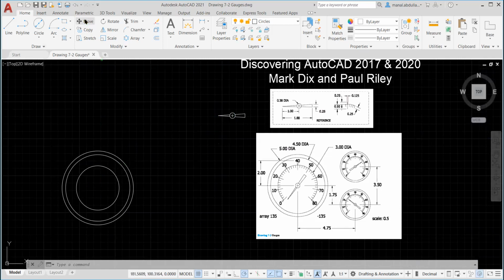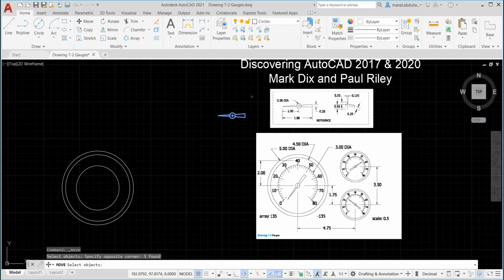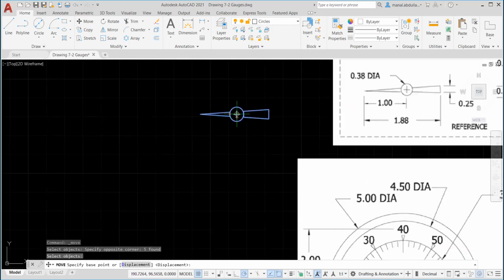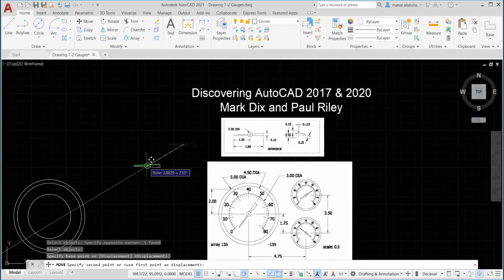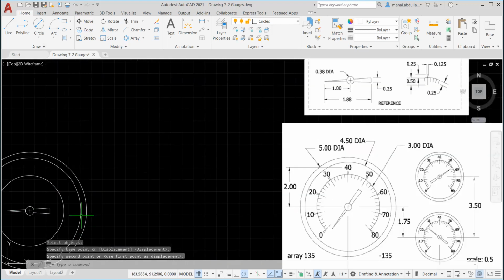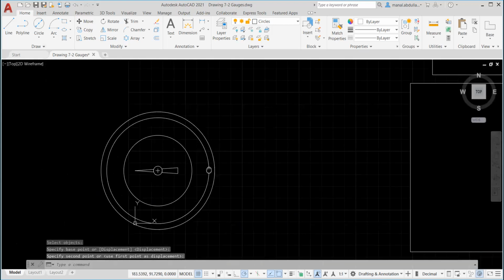So let's get move, and this one, selected all the things. Make sure you're selecting everything. Enter to accept. Now get it from the center, make sure the points are correct. Then you can replace it here. You have to hover over any of the circles to get the center.